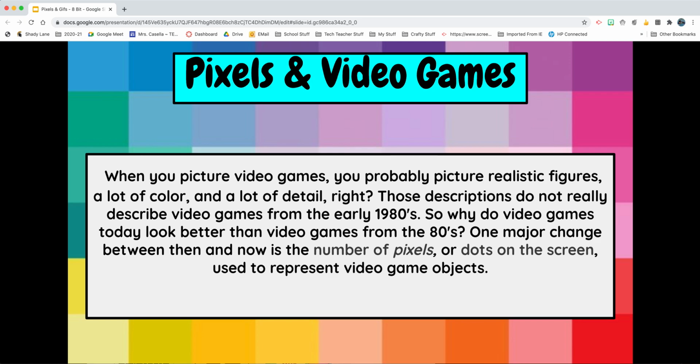When you think about the video games that you play, many of the characters or sprites are very realistic. I have sons, and the games they play, I can't believe that it's not really a video of people running around on the screen. But when video games first came out in the 80s, technology was not advanced enough to have as many pixels as it does now. So that is the reason why your video game characters look so much more realistic than the old school characters.